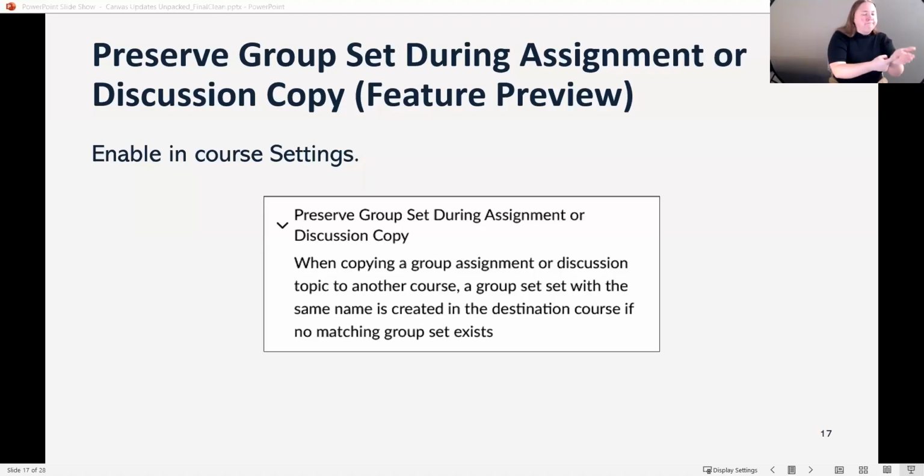So let's say you have a group assignment or a group discussion. When you copy that assignment from one course to another, if Canvas doesn't see the group set already in that course, it will create a new group set with the same names that you've set as the original in that new course. So again, if you use a lot of group discussions or group assignments and you always have to create new groups in your courses, enable this one and see how it works, and if it will save you time when you're building your course for the semester.